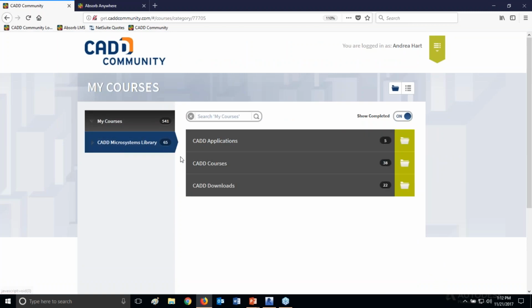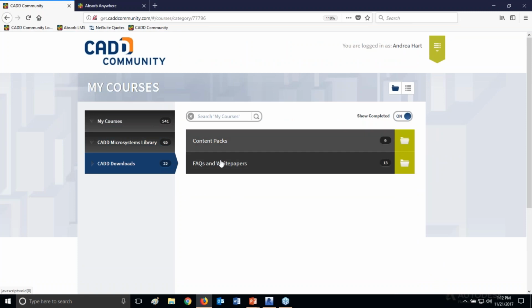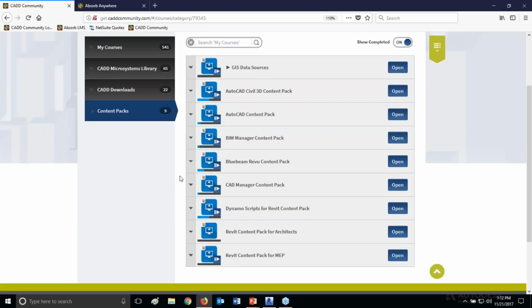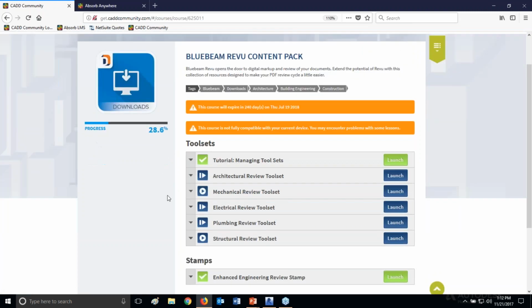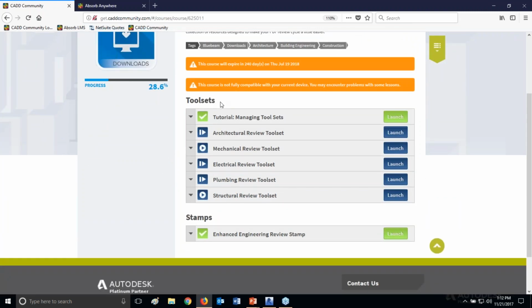So also in the CAD Microsystems library, we have the CAD downloads. There are some white papers and FAQs in here. One of the places where we're really growing the most content is in these content pack folders. Some of them that might be interesting for you, we do have a Bluebeam content pack where we have some tool sets as well as stamps already set up for you that you can just download and plug in.